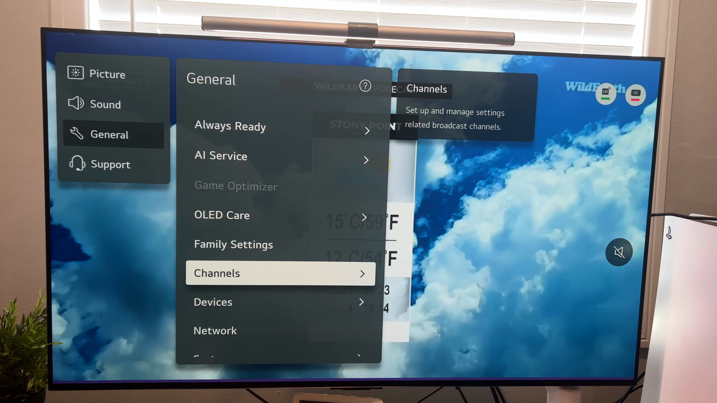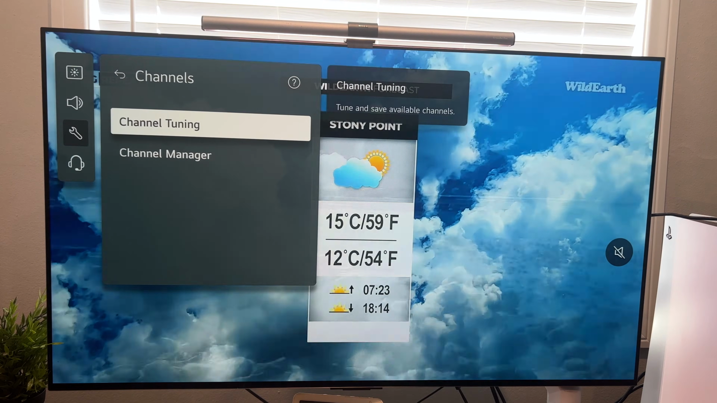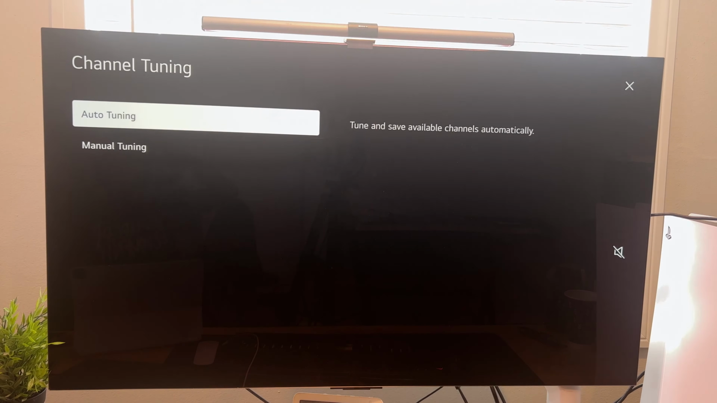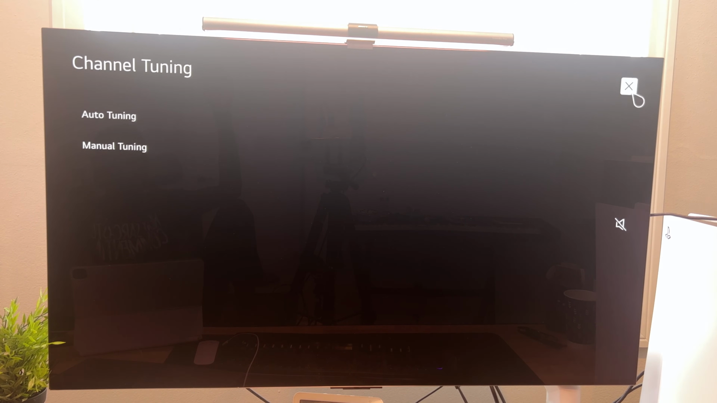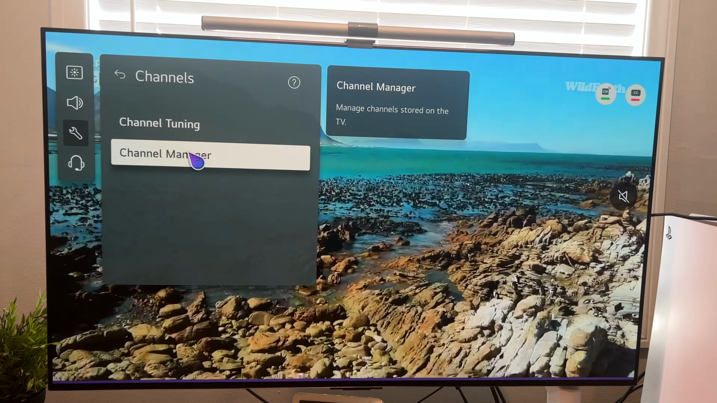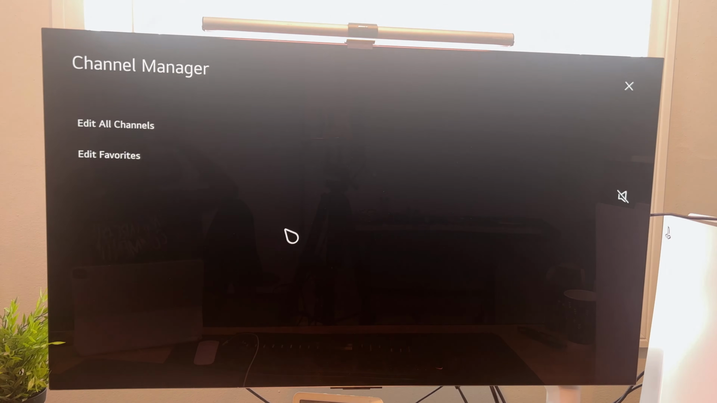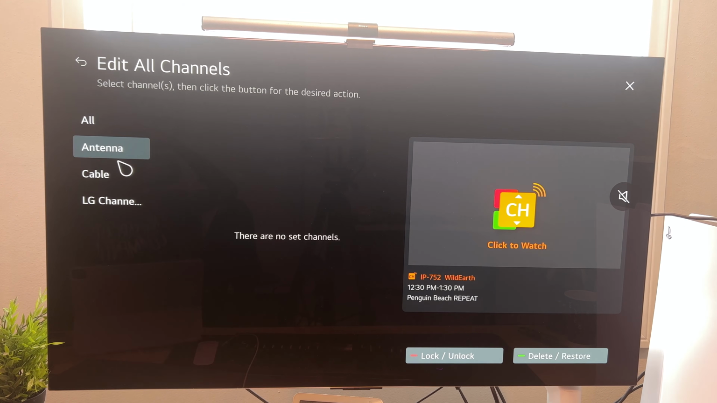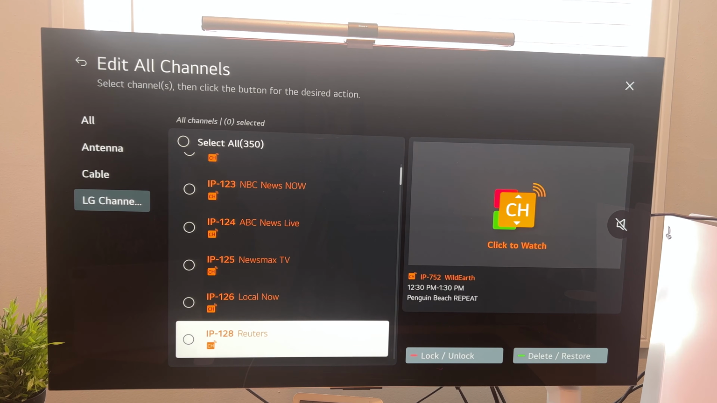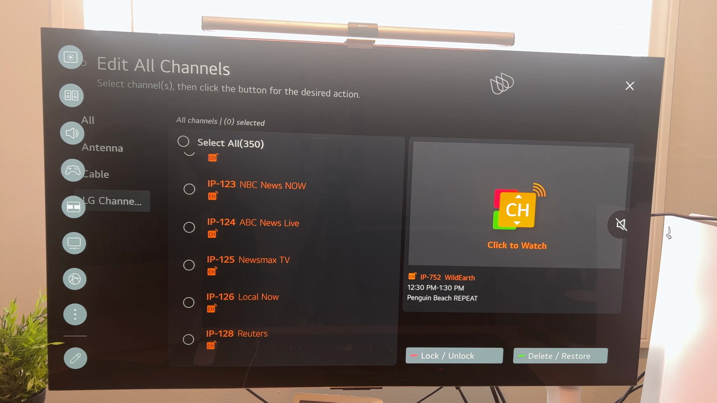But yeah, with the channel setting, you get to essentially select which channel you want. So first of all, the channel tuning makes sure that it only shows channels that have available signals rather than just static images. And then the channel manager essentially lets you select your favorite channels. So you know the antenna mode, cable, you have the LG channel. So if I had cable, I'd select my favorite channels there.